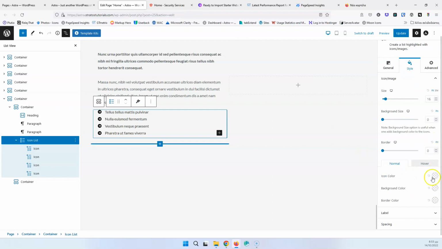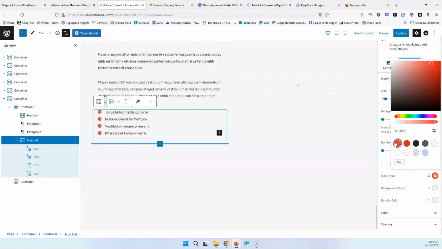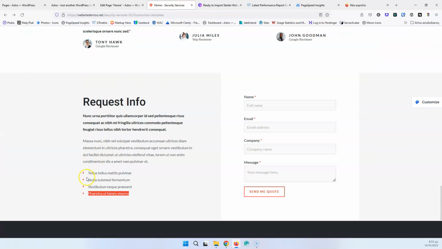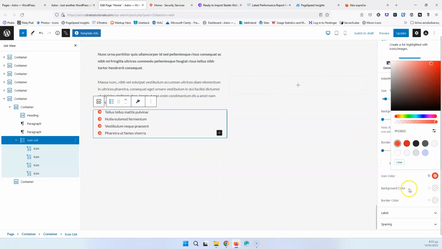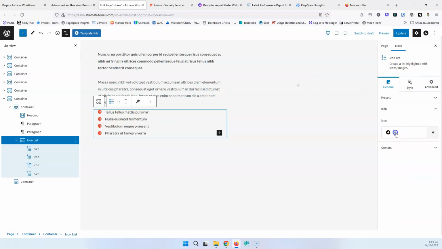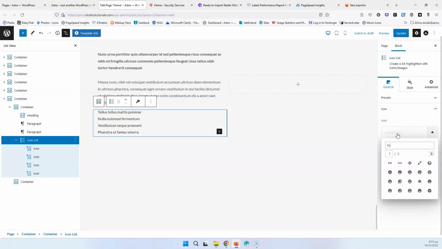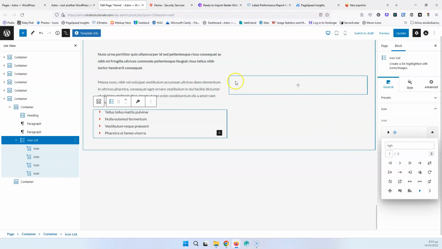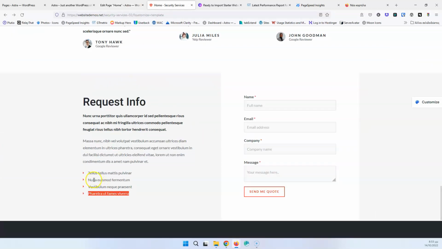So we need the icon color to be red, as I remember. And then we need to change that to a little bit of a triangle. So let's go for the icon. This is the general and the icon, and I'm going to type right. And I have something different to the right, something like that. Yeah, this is the one that I want, and I can see I have the same space around the icon, between the icon and the text.